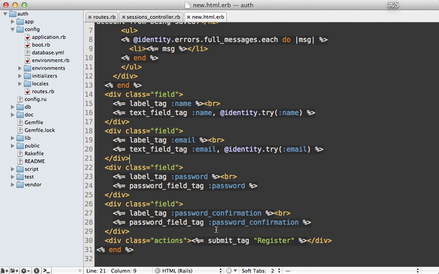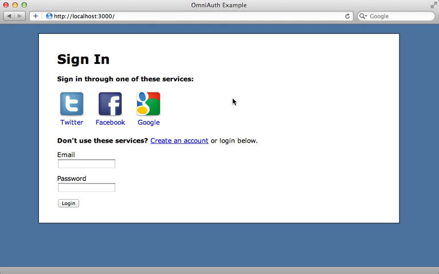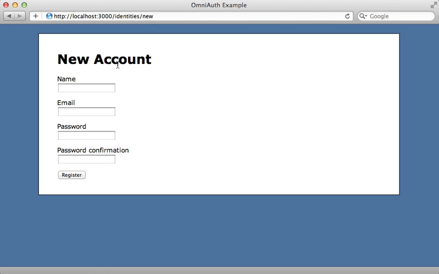And that's it. One more change that I'll need to make is where I have the link to create a new account. And right here, that's going straight to Omniauth, but instead I want to go to the new identity path, so it goes to our new form we just made. So let's try this out by clicking on the create an account link, and now this brings us to that new account form that we just made.